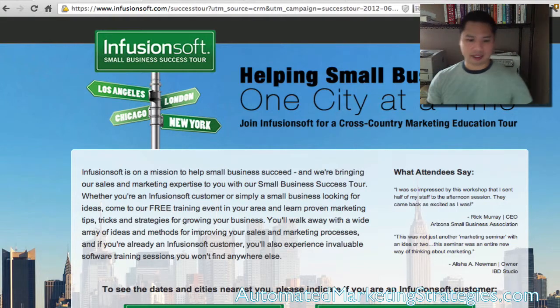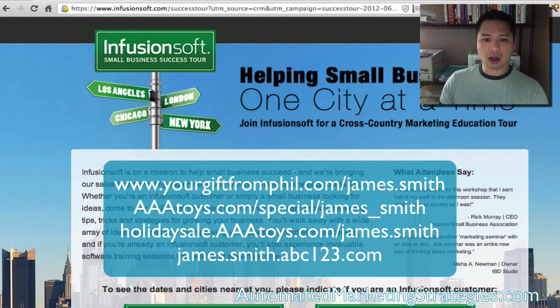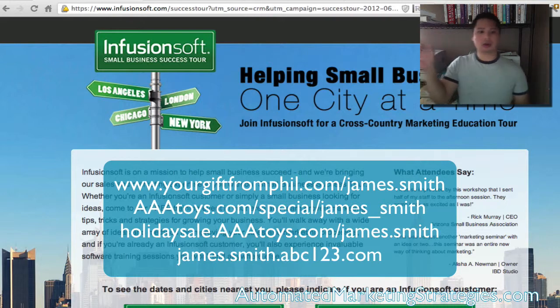And here are a couple of examples of personalized URLs. So sometimes they come before the actual website name. Maybe they come afterwards. So there are a few different ways that you would see it in the things that you get in the mail or via email or what have you.